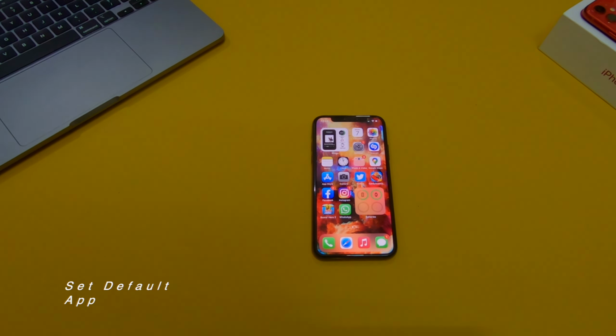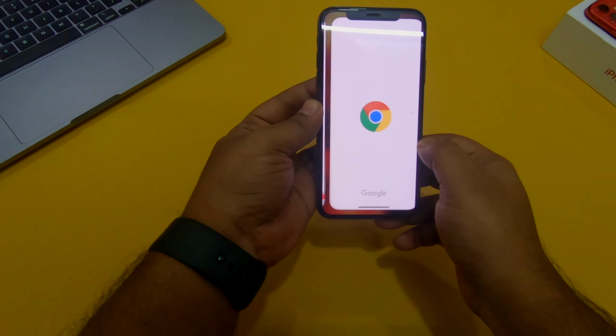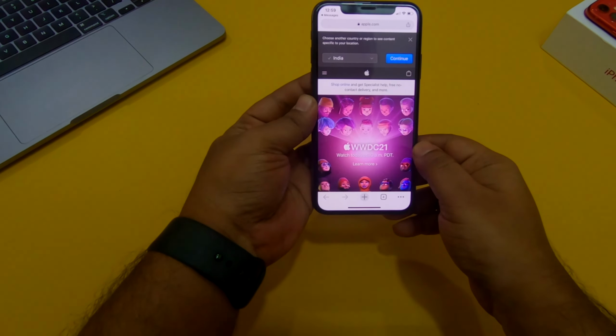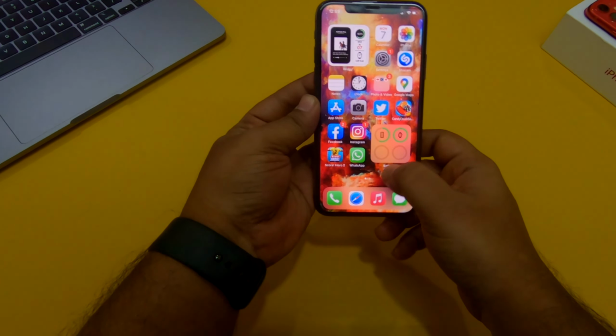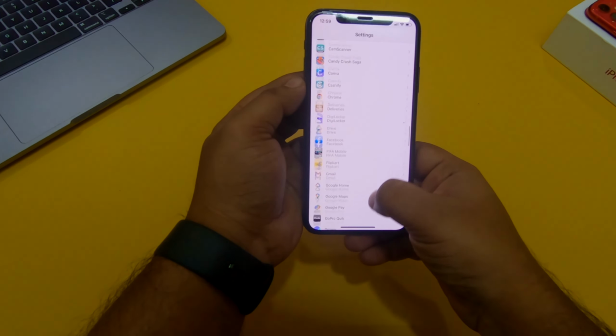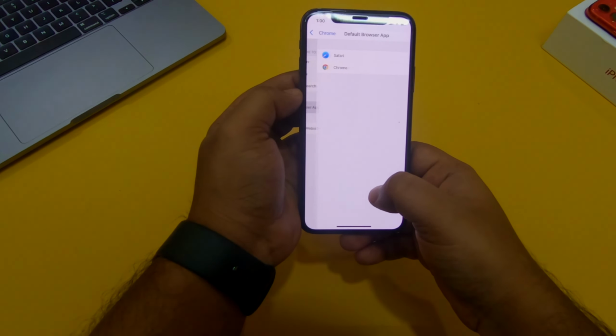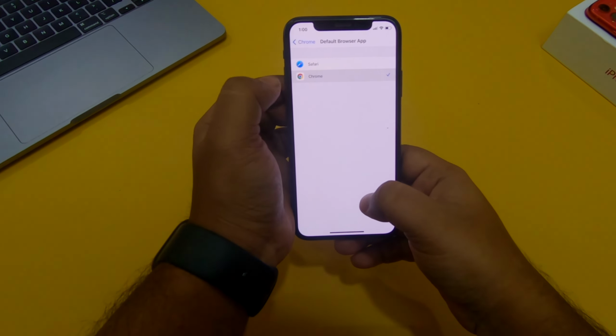In iOS 14 now you can set your default web browser. So suppose you get any link through your iMessage or WhatsApp, then you can directly open that link in your favorite web browser, and here it is Google Chrome. So in order to achieve this, go to your settings, go to your app extensions. In this case it's going to be Chrome. So once you reach there, go to your default browser app and then click Chrome.